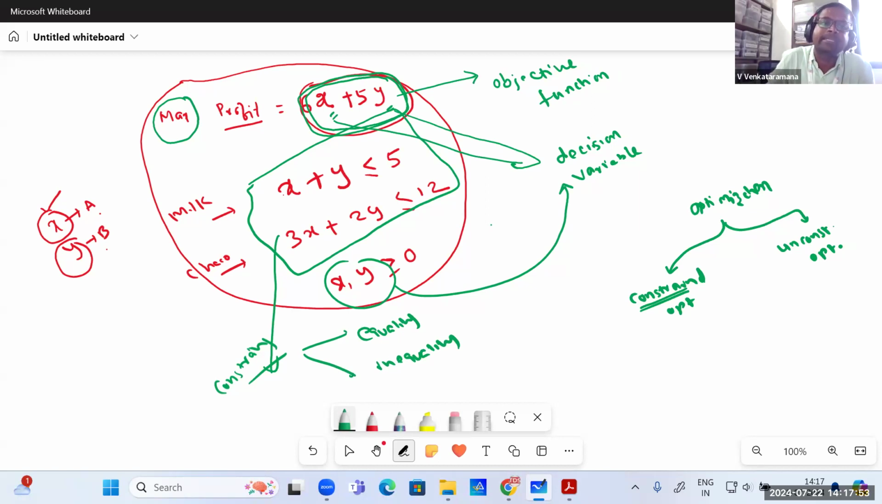Inequality constraints means here you have the less than or equal to, right? And the less than or equal to, right? So this is called the inequality constraint. Whereas the equality constraint means you are able to see only the equality sign: x plus y equal to 10, 3x plus 5y equal to 20.